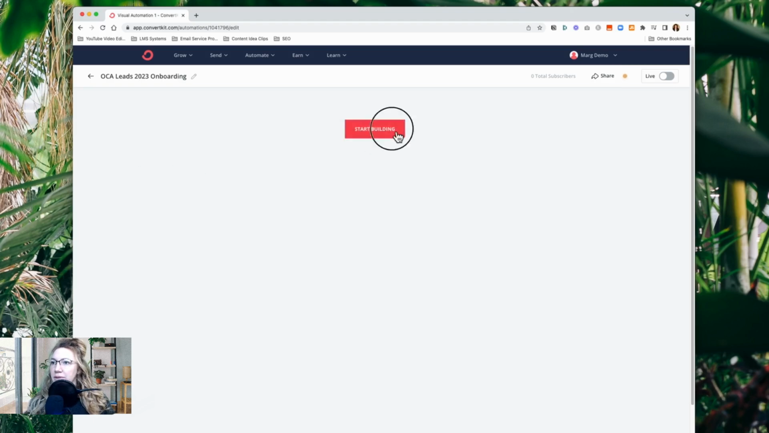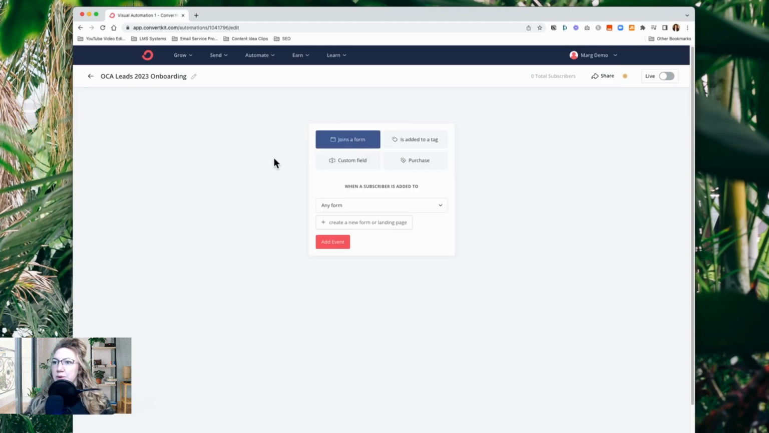So again, coming back here, what we want to do is find a form of entry. So for us, because this is our first automation and we're targeting leads, we're going to check for anyone who fills out a form. So the form can be anywhere. The form can be embedded on the website. It can be on its own web page. It can be attached to a lead magnet. But we want to trigger people to enter this automation when they fill out a specific form. So join form.